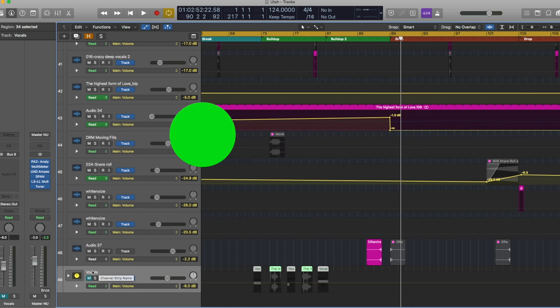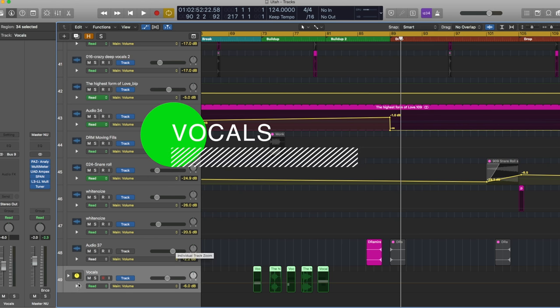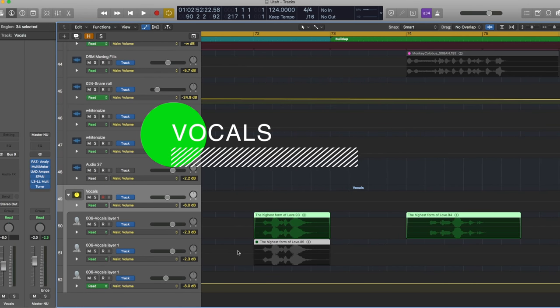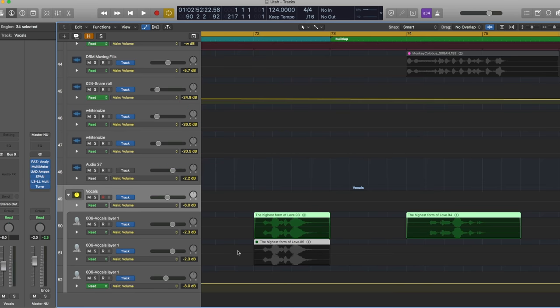And then let's see the vocal. The vocal is quite interesting. The House of Love. I don't even remember where I got the sample from, but it's pretty cool.